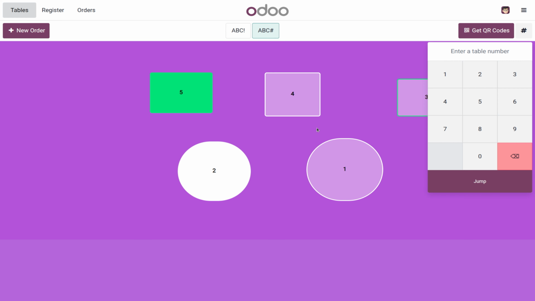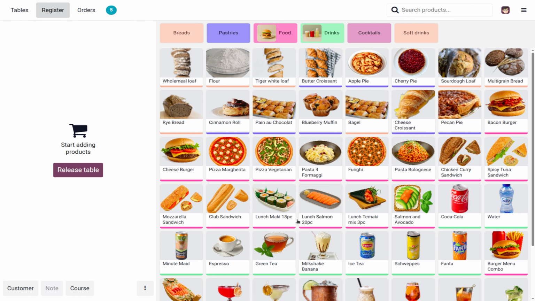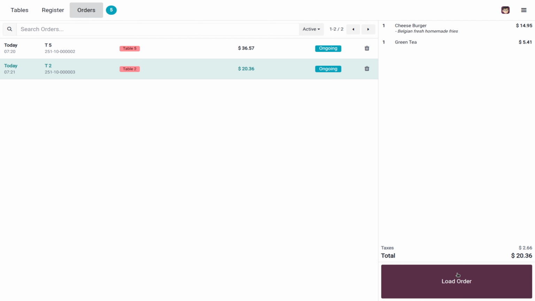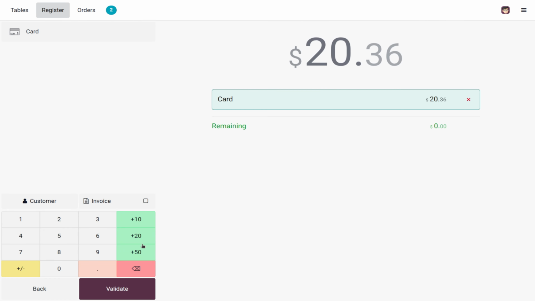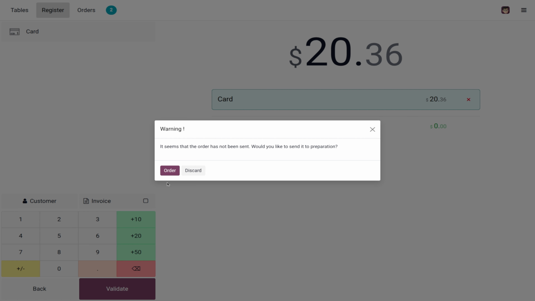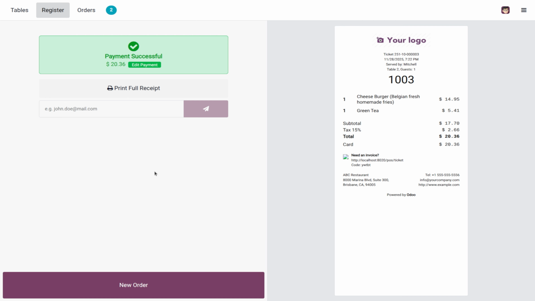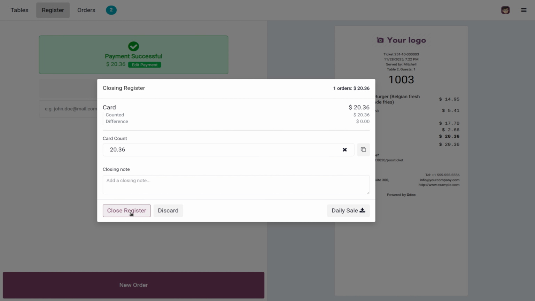These orders are made for floor 2, and if we need to make an order for floor 1, we can choose floor 1, then make the order and complete it. Once we move to the orders, you can see all the orders, and to make payment of an order, load the order and click the payment button to complete the payment. Then if we need to send it for preparation, we can click the order button so that this order will be sent for preparation. And we can move back by closing the register.